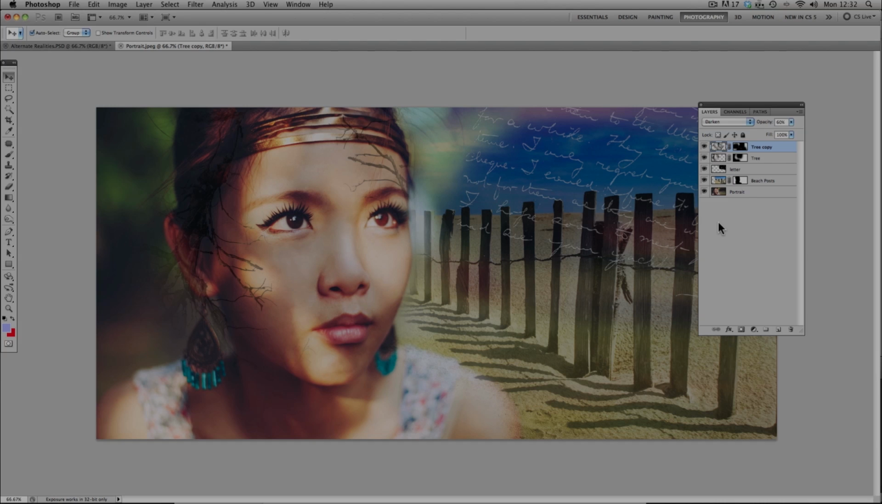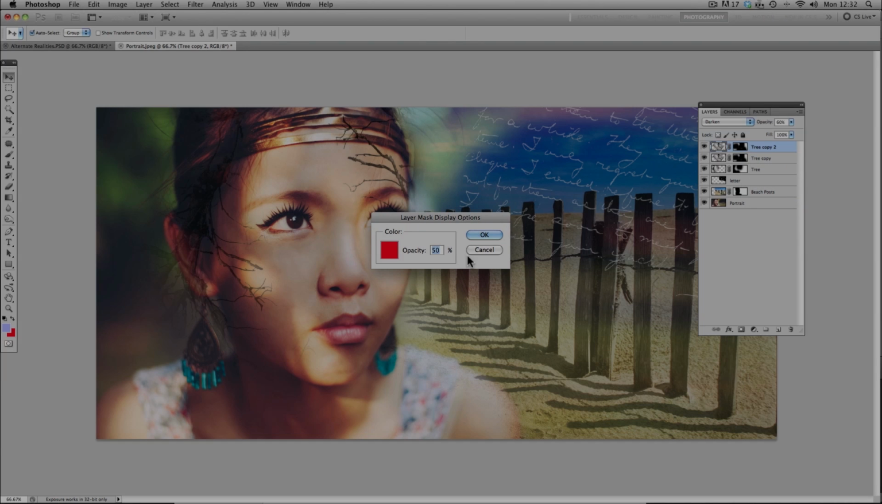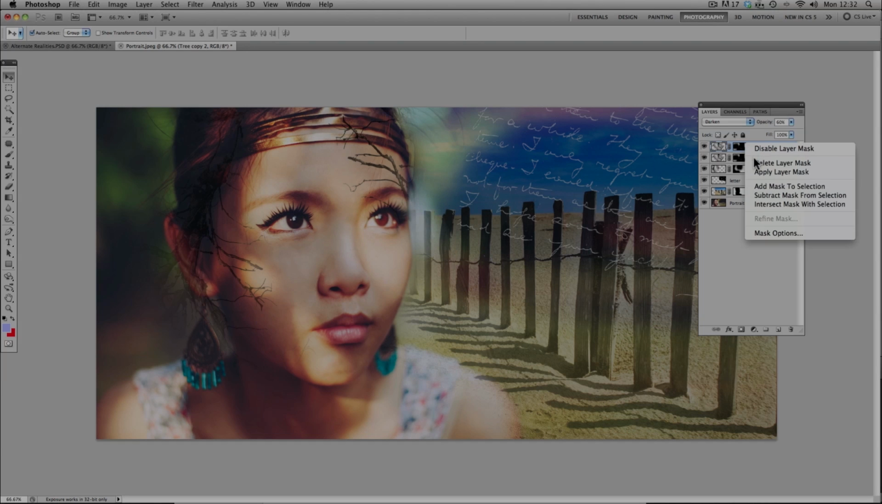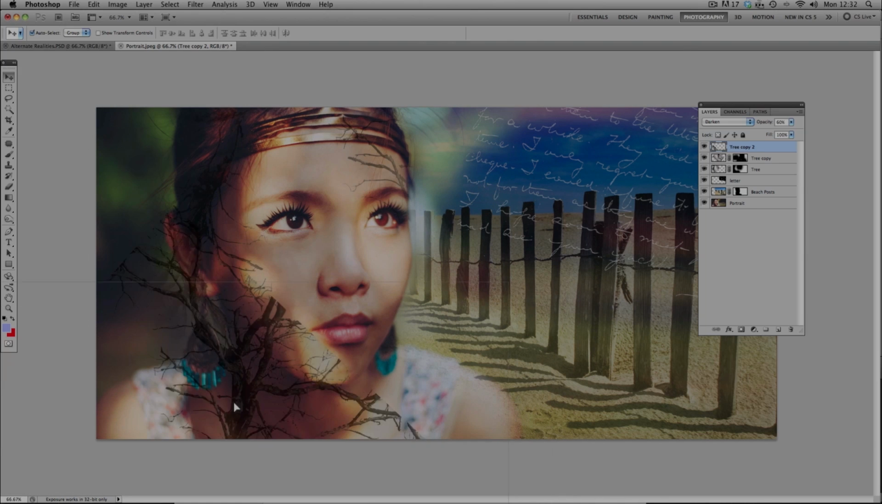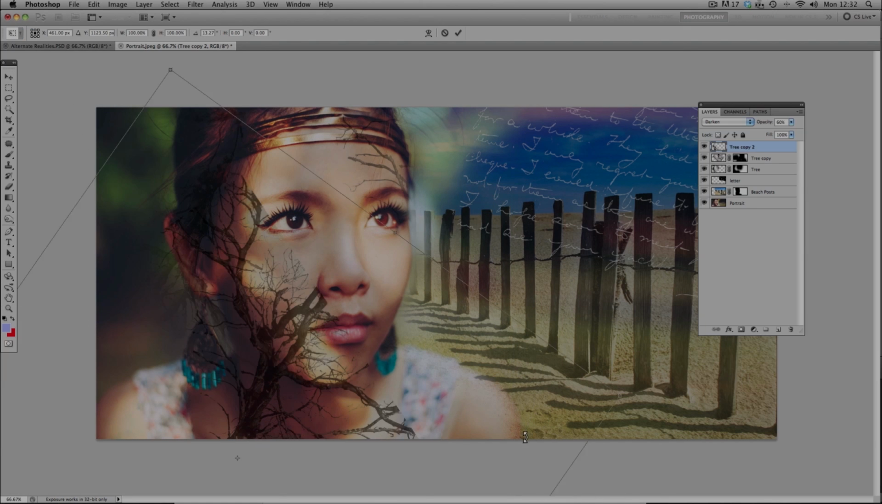And I'm actually going to make another copy of this layer. But this time I'm going to just delete the mask. I'm going to right click on the mask of the new layer, just right click and go delete mask, so it all comes back. And then I'm going to have this, let's rotate this again.